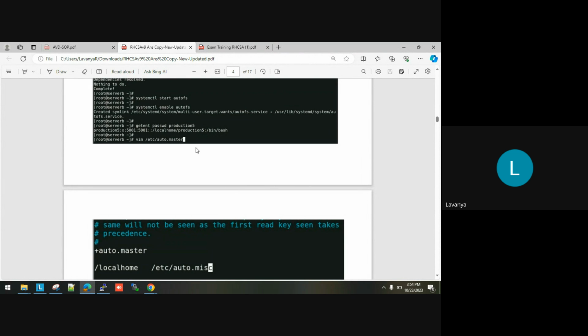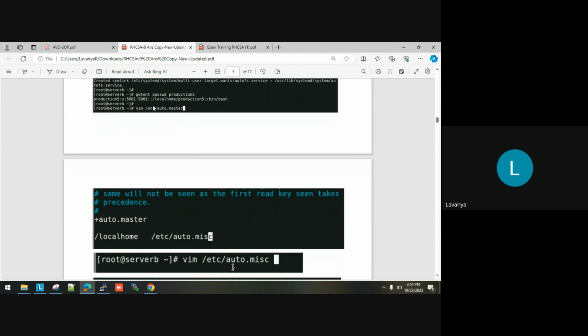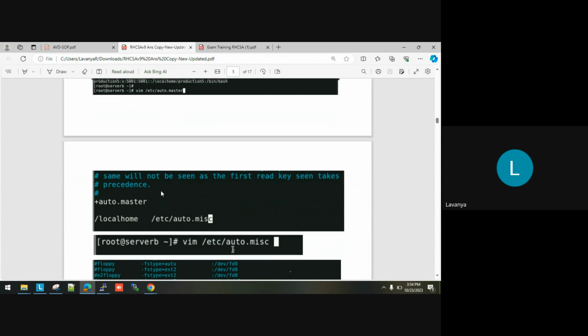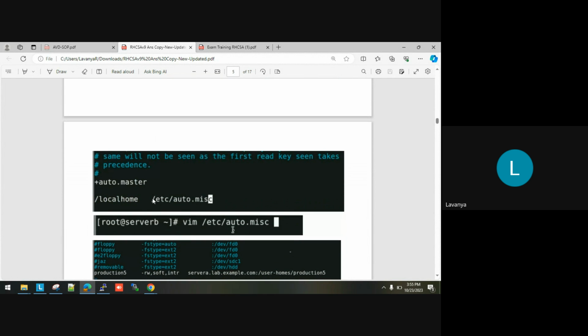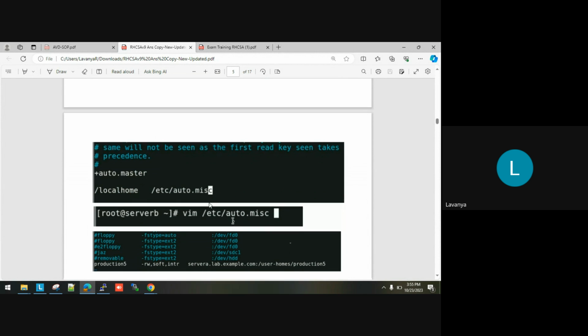Okay. So the first thing is you need to go inside the auto.master file. In that auto.master file, just mention the directory, I mean the NFS server directory. That will be mentioned in your question paper. So which directory has been shared to your machine? Likewise, they have shared /localhome directory to your machine. Just mention that localhome, and then for the rest just point to the /etc/auto.misc file over there.